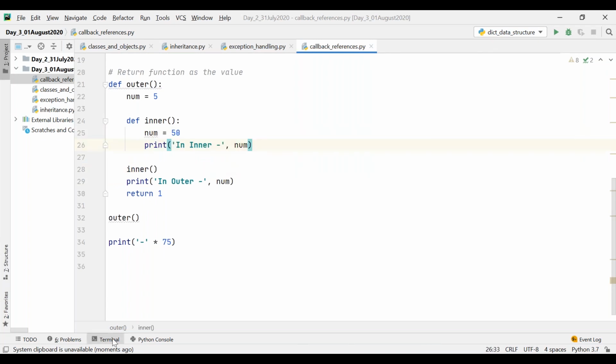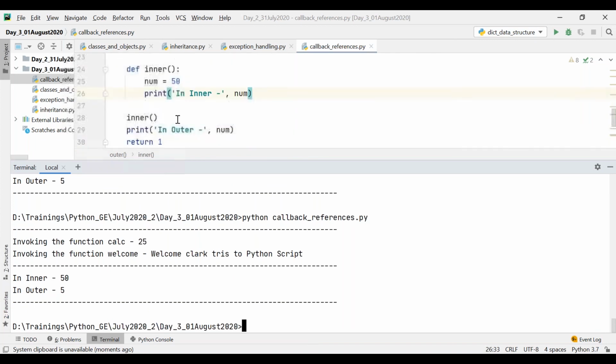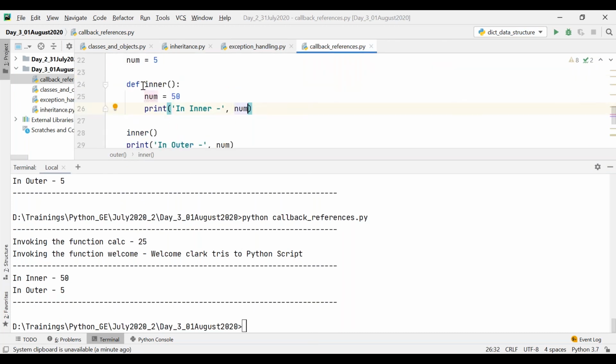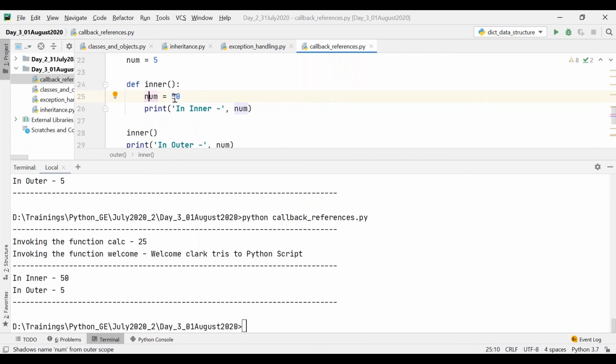Okay, so now if I execute, what will happen? Let's see. First it is going to the inner block. In inner it is printing 50. But in outer, even though I use the same variables, it is just printing 5. Because if I say num is equal to 50, this is only within this particular scope. Num is equal to 50 will not be visible outside the inner function.